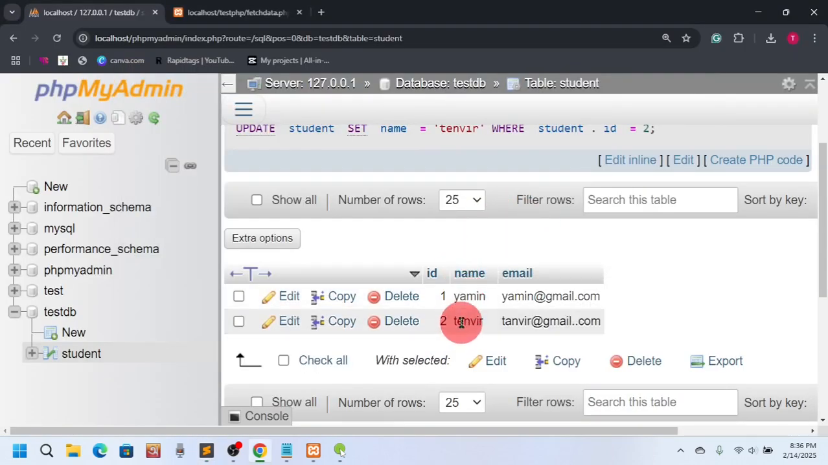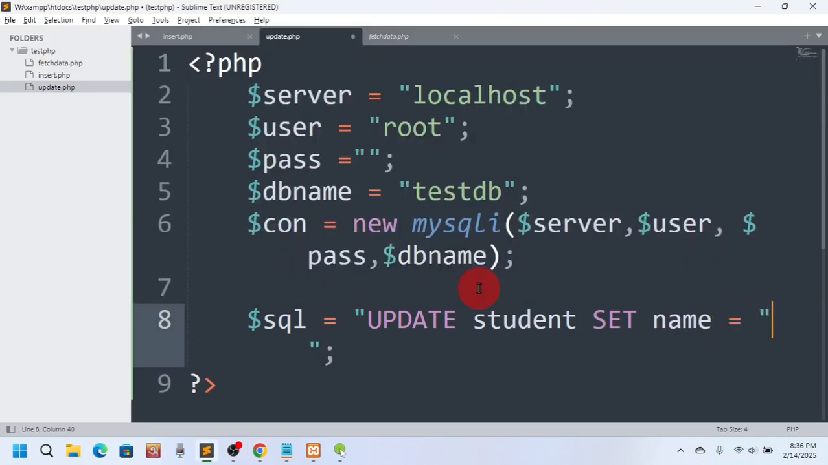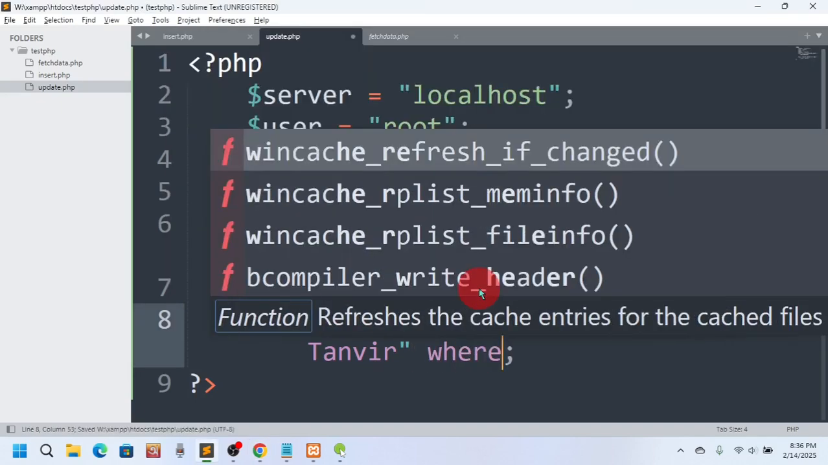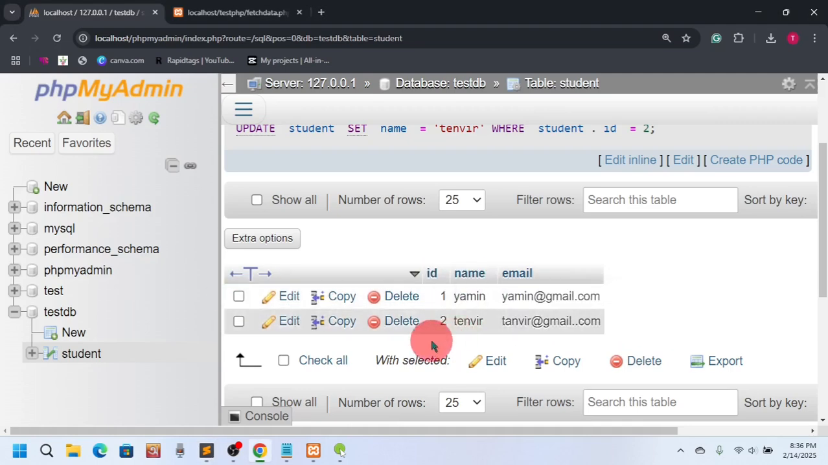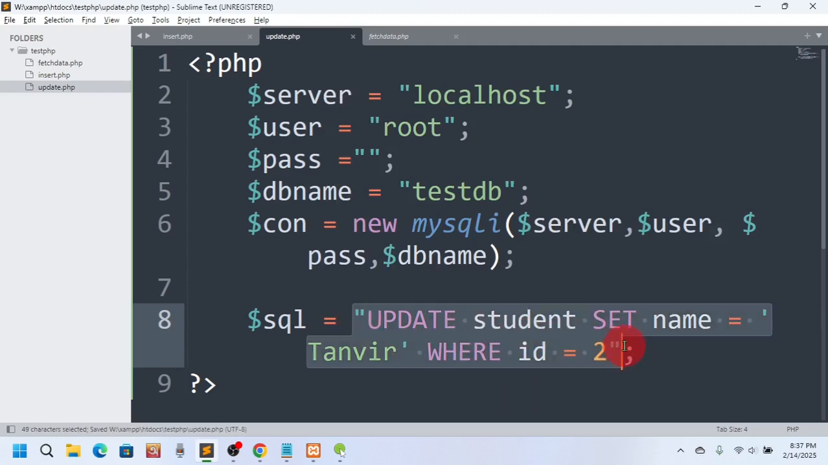So I will say SET, and our first column name. I want to set the column name here. There is name. So I will say name equal to, I want to change it, right? So I will say Tanvir, and then the second column is email. I don't want to change the email, so I will say just name, and then I will say WHERE id, I mean this id equal to 2, right? So I'll say WHERE id equal to 2, and we just have to close it. So this is our code. Okay, so we have to use single quotes here. Now everything is done. Here we have just written our SQL for the update query.